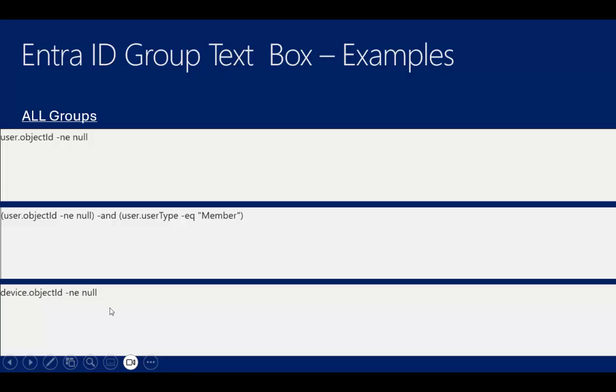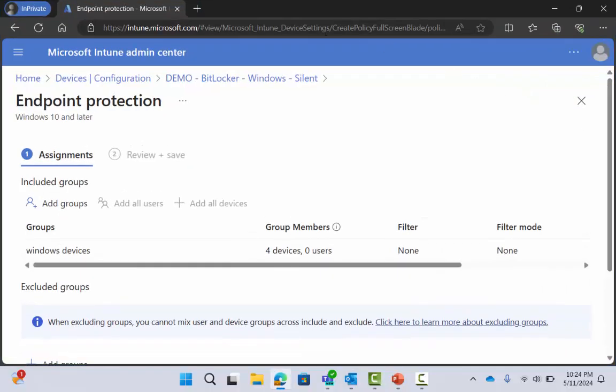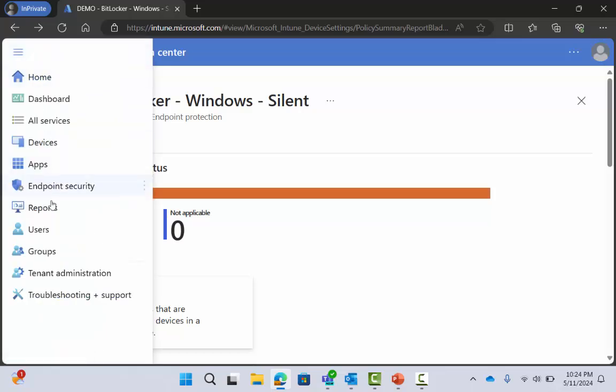Here's one for all devices, right? Device object ID is not null, meaning it's an active device or one that we have had active in the past, whatever, right? Okay, here's one. Right, extension attributes. So one of the criteria that we can use for creating groups is, and there's a number of them, right? One of them is extension attributes. So let's go back.